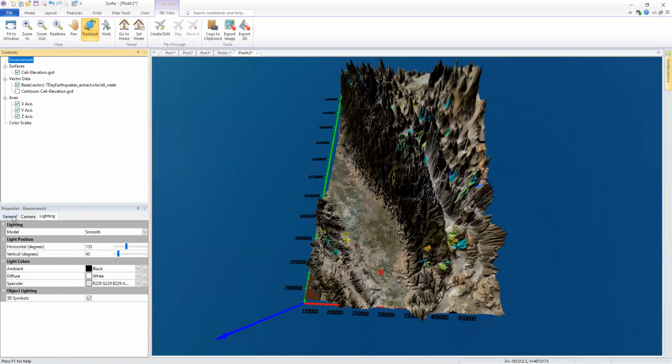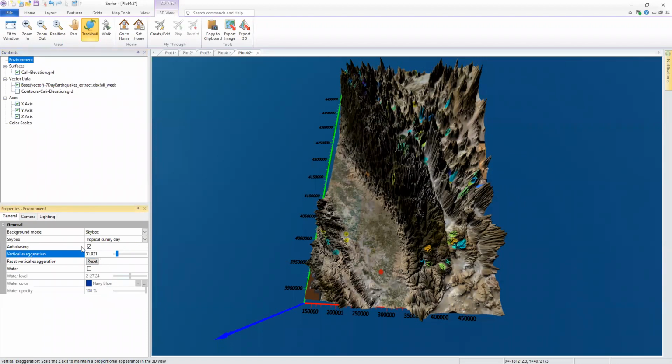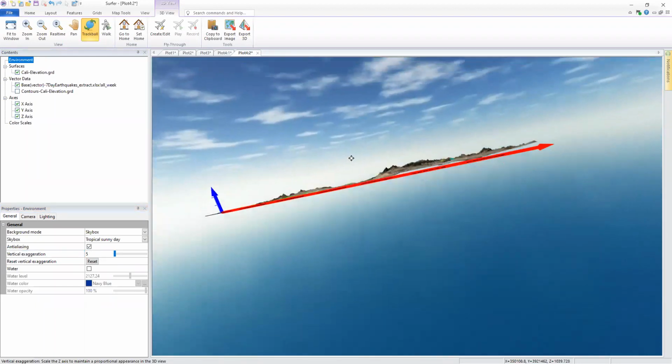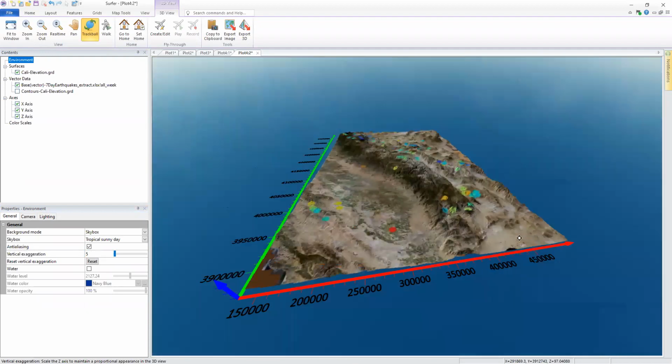So again, by selecting the environment variable, going into the General tab here, I'm going to change our vertical exaggeration. And what you should notice here is that these numbers are a lot more user-friendly, and that's because I'm using a map that's consistent in units. So I'm going to just type in 5. We get a more appropriate looking 3D surface again.